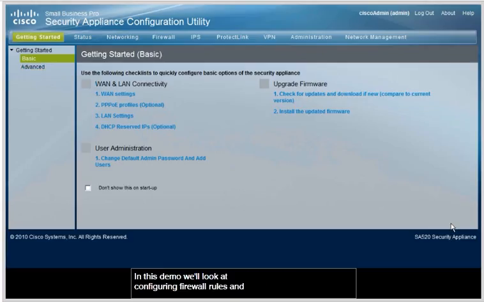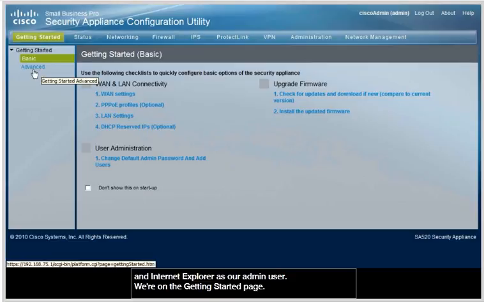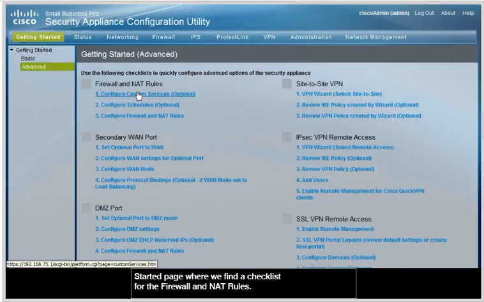In this demo, we'll look at configuring firewall rules and other firewall features on our network security appliance. We're already logged into the Security Appliance Configuration utility in Internet Explorer as our admin user, and we're on the Getting Started page. We'll go first to the Advanced Getting Started page where we find a checklist for the firewall and NAT rules. The checklist lists the typical things that you would want to configure when configuring firewall rules.